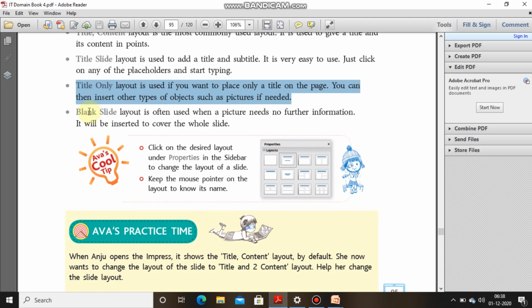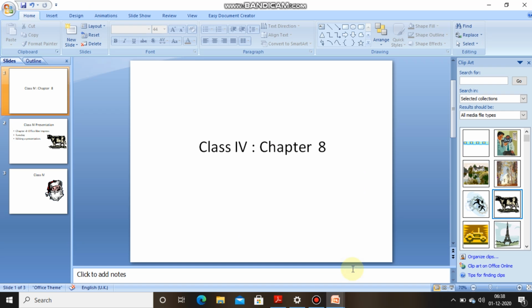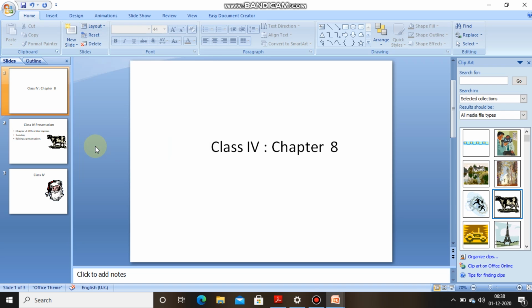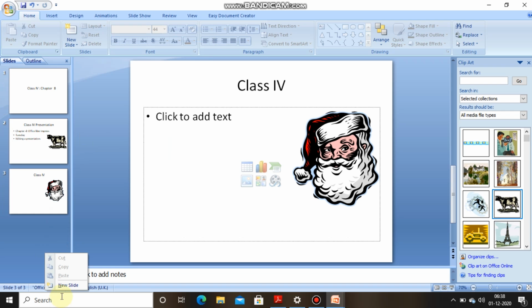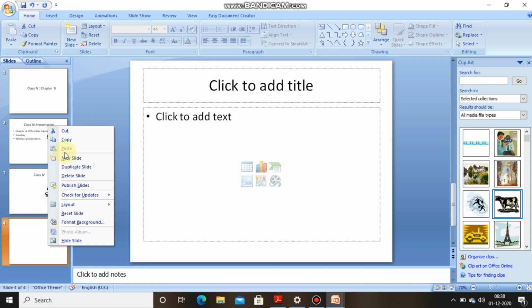And then we have blank slide layout, which is often used when a picture needs no further information. It will be inserted to cover the whole slide. In those cases in which the slide doesn't need any title or any caption, we want to insert a complete picture, we go with a blank slide.